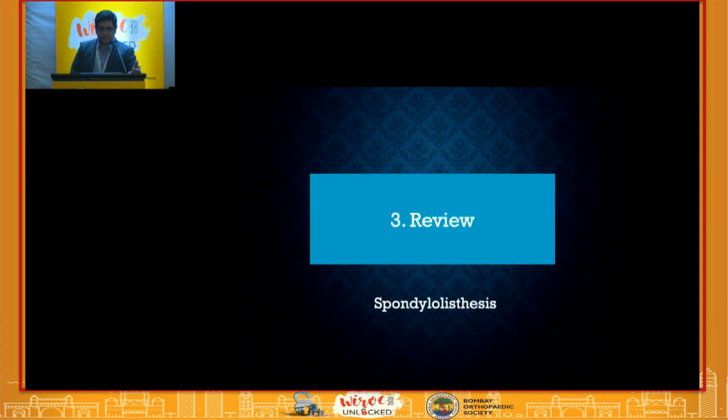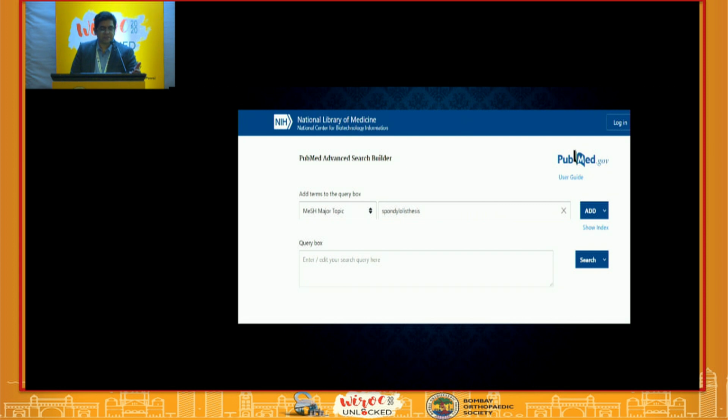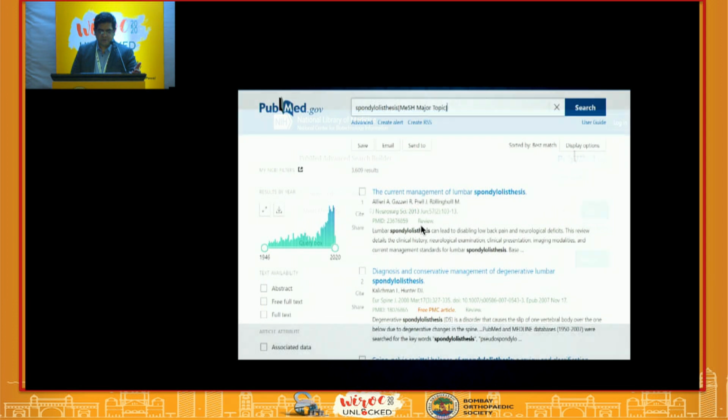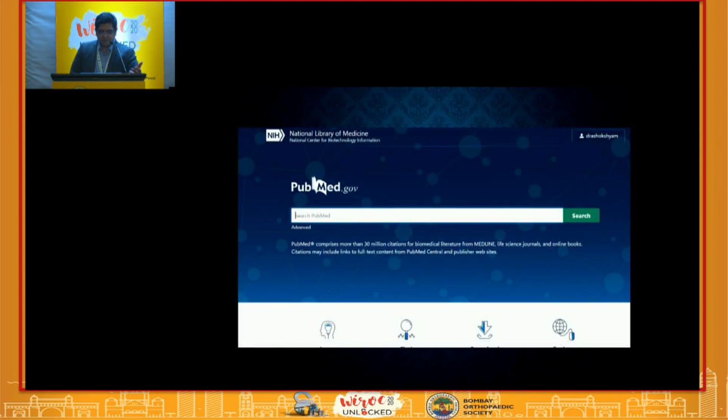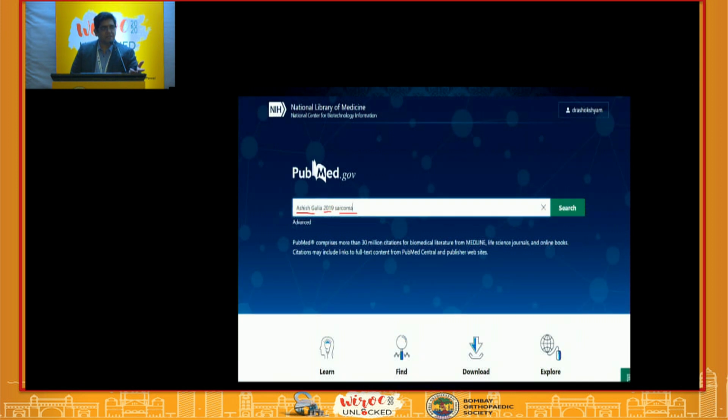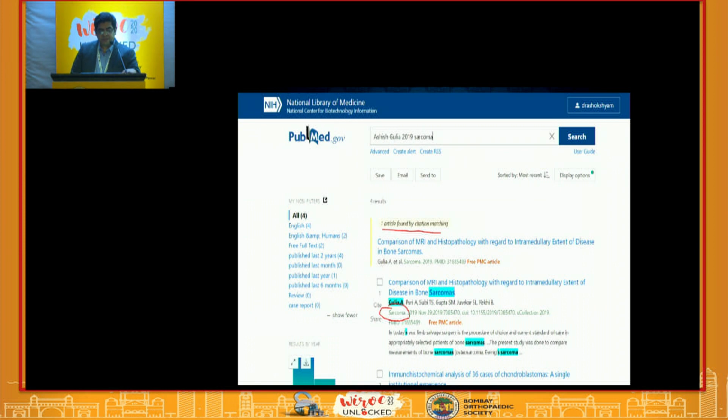If you're doing a review, for example, on spondylolisthesis, you can just select MeSH major topic and put the keyword, and it will give you all the related things. And then you can go on adding more keywords after the term and refine your review. Citation matching is, if you remember just the author and the year, you can find which article they published. This is a new feature on PubMed, citation matching. So for example, I typed here Ashish Gulia 2019 on sarcoma, and I can find his article just like that. It's very similar to Google search.